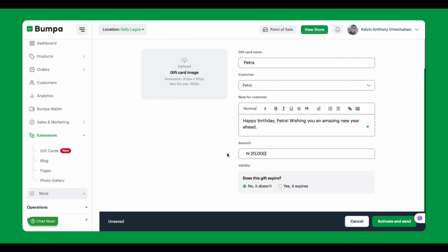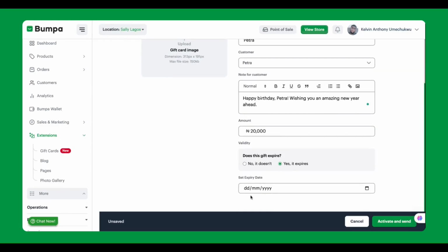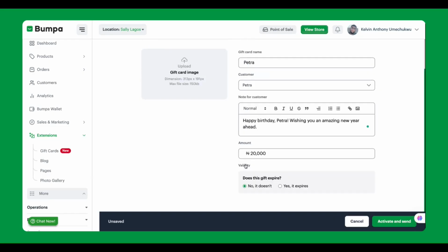Then finally is the validity. So do you want the gift card to expire? If you click on yes, then you can set an expiry date. So maybe, for example, you want it to expire at the end of June, you can set that up here. And that means that if the person doesn't claim it before this set date, then the gift card has expired. But if you don't want it to expire and they can come anytime at all, you can just select this option here.